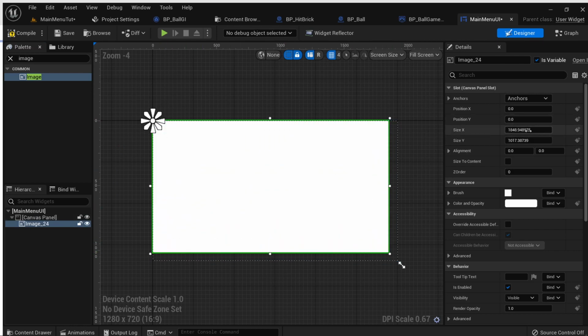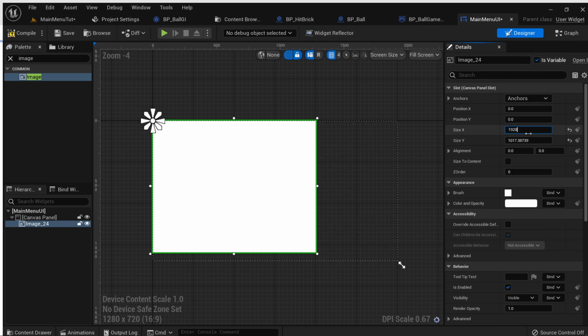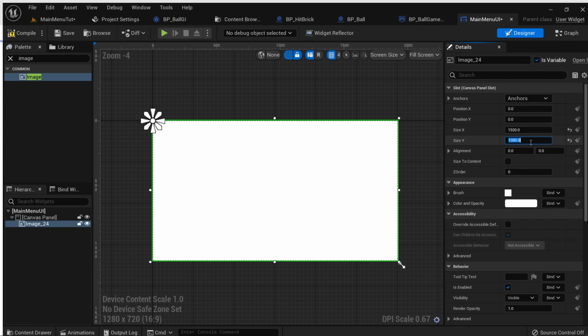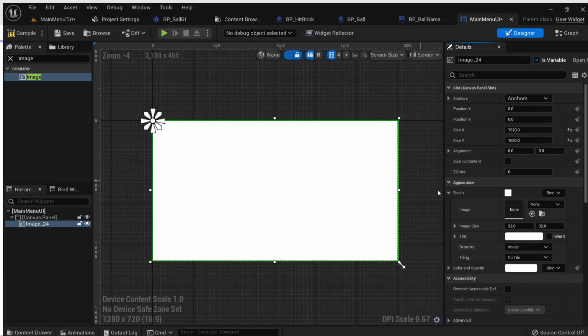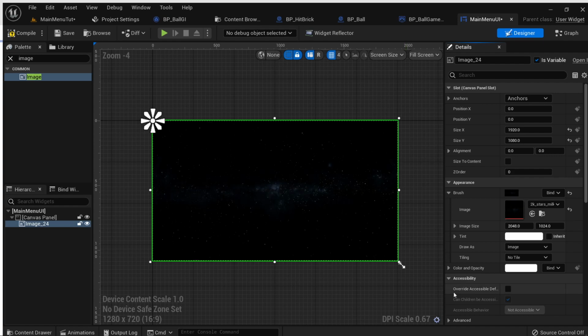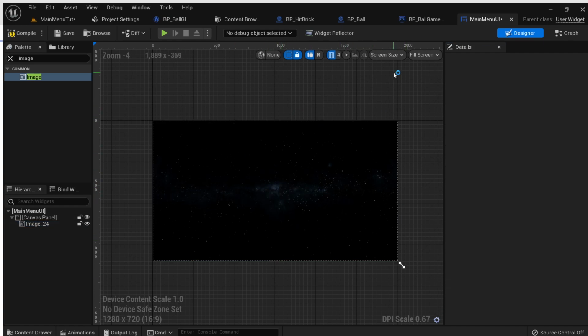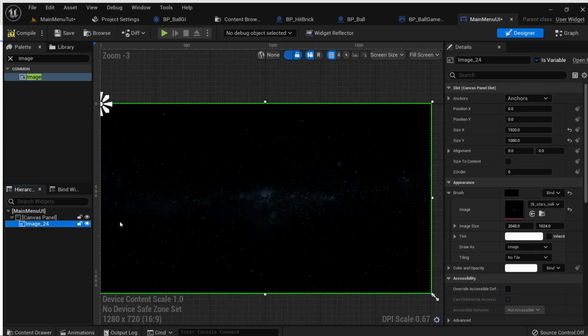Name it directly from here. I want it to be 1920 by 1080, so that it perfectly fits over our image. Then just get our brush. Your image value will be stored inside brush, and then look for the image that you want. I want something like stars. You can add literally any image that you want. You can add something like this, Milky Way galaxy. We're going with the space theme over here.